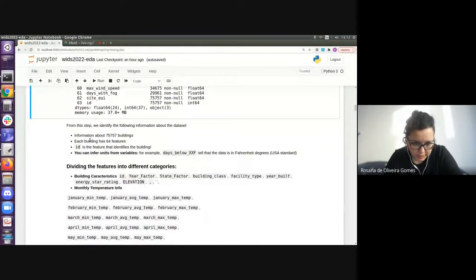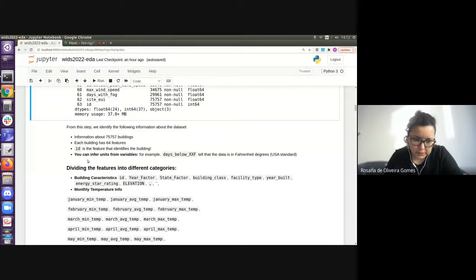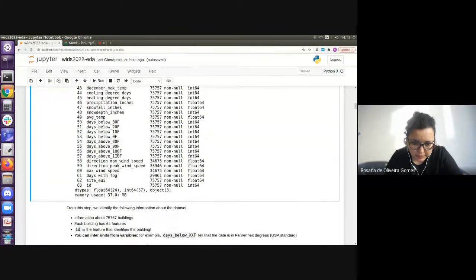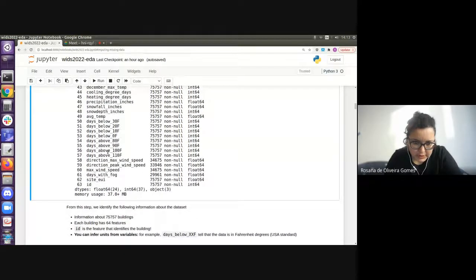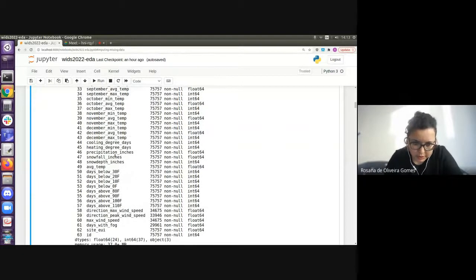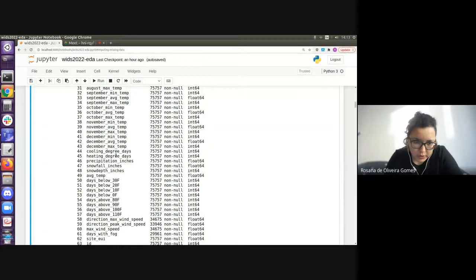So you can see that each building has 64 features. You can see that there is an ID for each of the buildings, that is what identifies the building. And we can also infer, if you pay a little bit of attention to some of the names of the variables, for example, we have here precipitation inches, snowfall inches, and so on. So we can see that this is probably the unit of the variable.